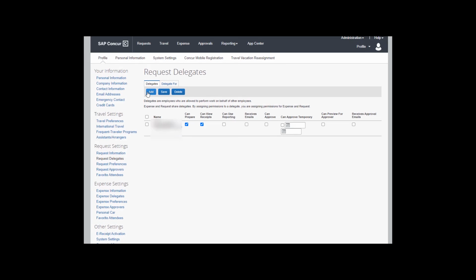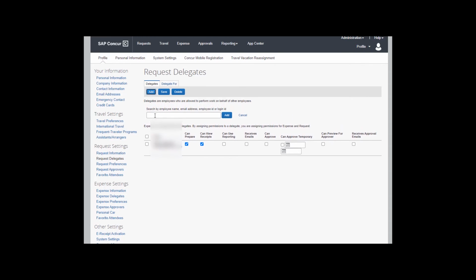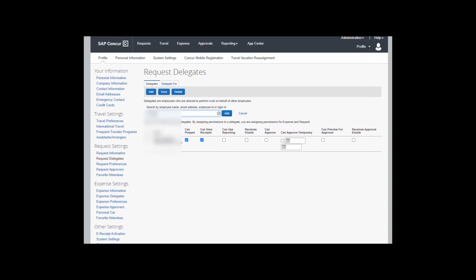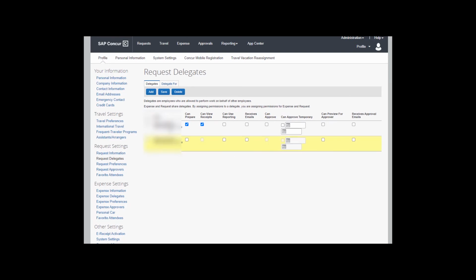Just like we did for the travel arranger, we're going to go ahead and add a delegate, clicking the add button. You will search for the person that you want to add access to. Select that individual, and then you're going to want to select can prepare. So this is what gives them permission to prepare a travel request or an expense report on your behalf. You will notice when I check this box, the can view receipts was automatically selected. This means that they can see any receipts that are in your profile, which helps them put together an expense report on your behalf if that is the arrangement.